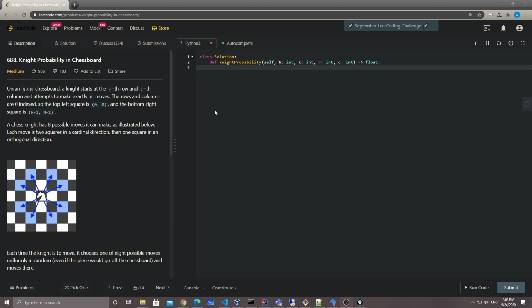So today, let's take a look at 688, Knight Probability in Chessboard. I think this is a good question. Basically, you're given a 2D board, an n by n chessboard, and the knight starts at the r-th row and c-th column. The knight will attempt to make exactly k movements. The rows and columns are zero-indexed, so the top left corner is 0, 0.